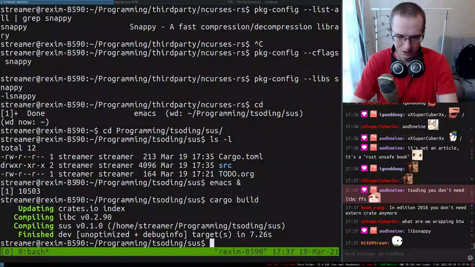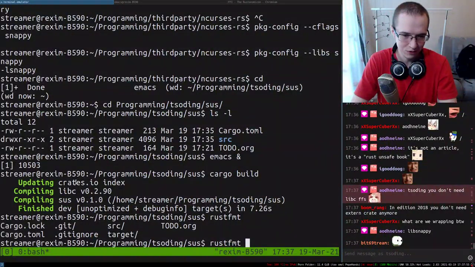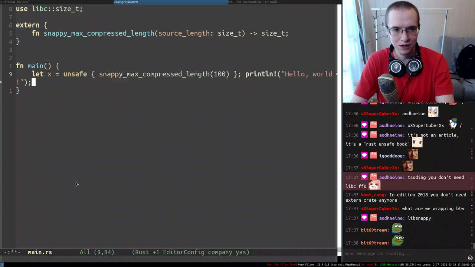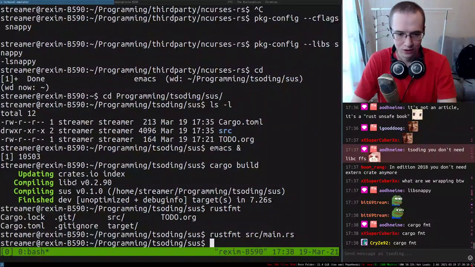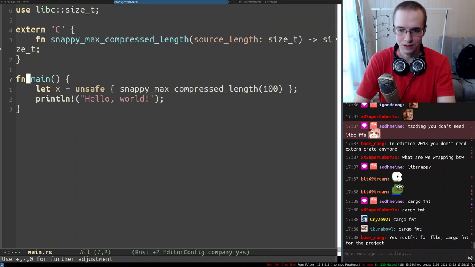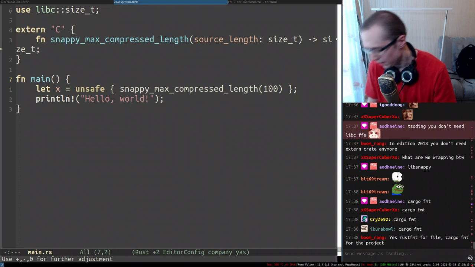Wait, there's probably something like rustfmt. Is there such a thing as rustfmt? How does it work, by the way? If, for example, I put everything on a single line, and then I just run rustfmt, it just reformats this entire thing accordingly. Okay, so that's pretty cool.